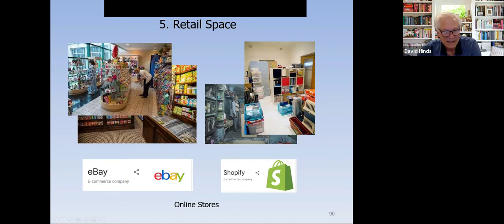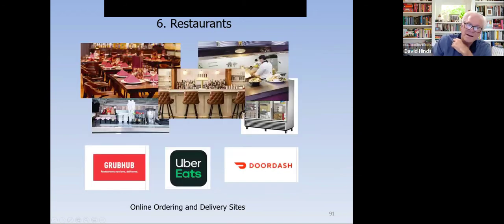Oh, I like that. What's the price? Okay, I walk over to the register, I buy it. I mean, everything that goes on in the space goes on here. And there's a whole science behind how to organize retail spaces, but not so much yet, I think, how you organize the virtual retail space. And then restaurants.